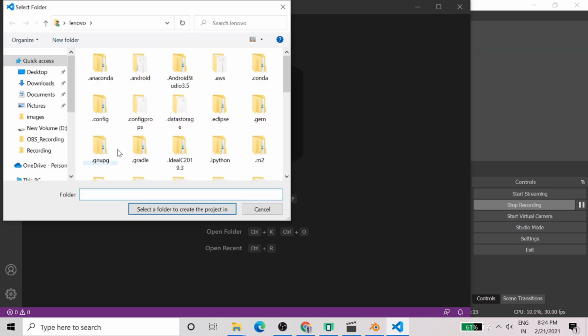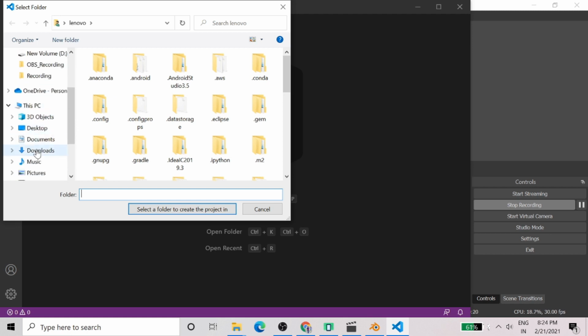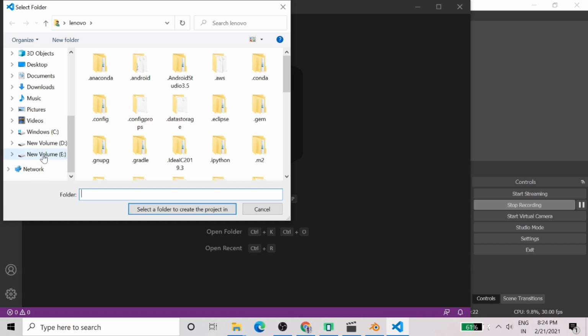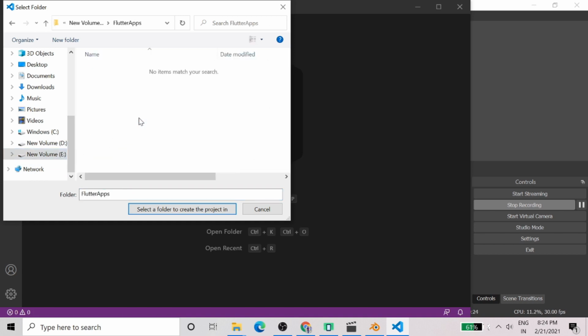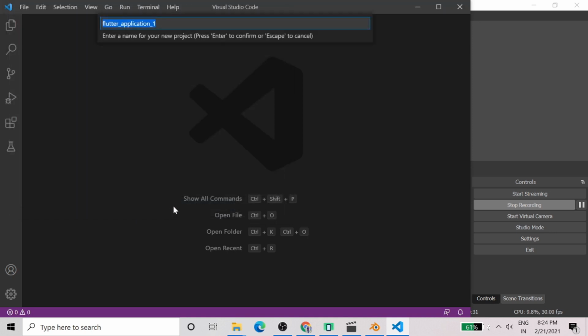It will ask you to select the folder or directory location where you would like to store all the Flutter projects. Now I'm going to choose my directory where I would like to store all my applications. Select the folder. It will again ask you to give a project name that suits your project. I'm just giving a demo name for now, any random name you can give, and hit enter.